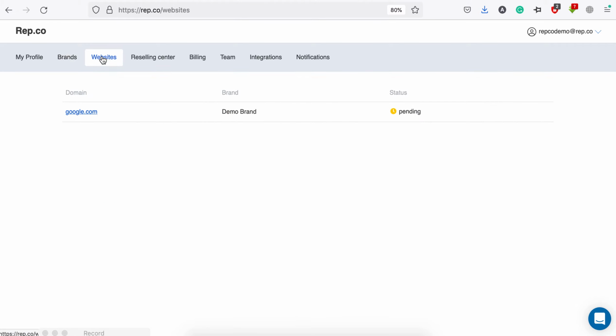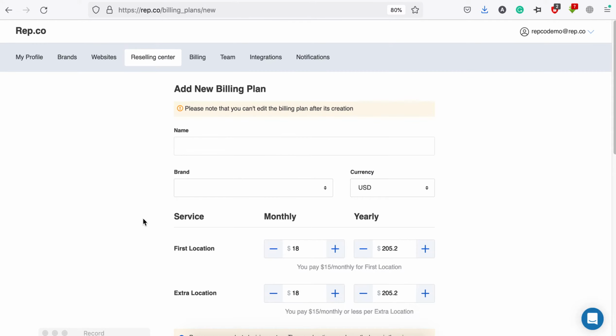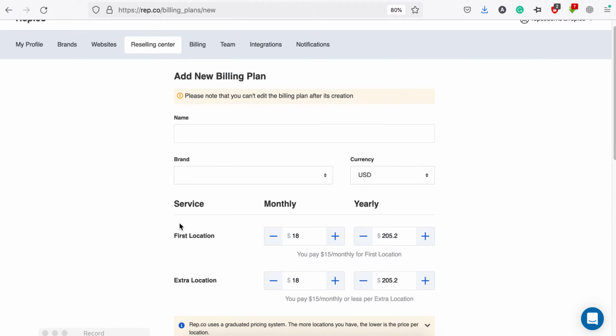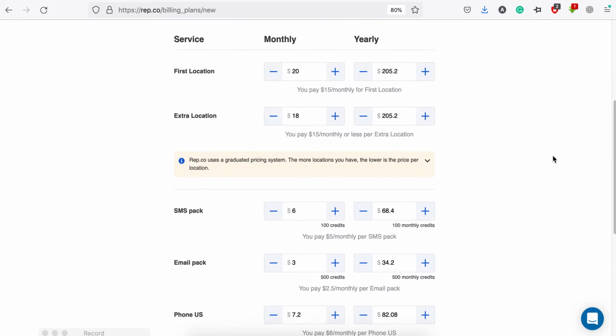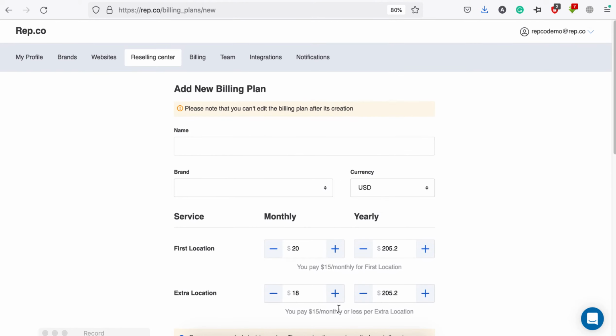The Websites tab lists all the white label domains you have. This is just in case you need several separate domains for different customers. The Reselling Center lets you create billing plans for your customers that don't know about Repco. The prices you pay to Repco are listed under the boxes with the prices you set for your customers. Stripe keys are set in the bottom of the page, and the prices you pay are always in US dollars.